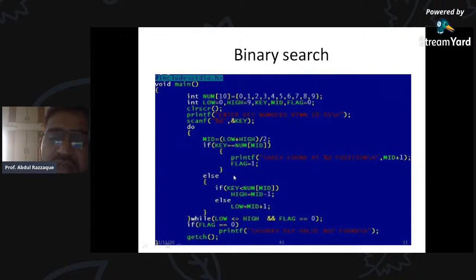Otherwise, if mid element is not the same as the key, then either we discard the first portion or we discard the second portion. To decide it, we need to check whether key is less than num of mid, or greater than num of mid. So there are three cases. Key is equal to num of mid, meaning our ultimate aim has been achieved. Key is less than num of mid, and the else part means key is neither equal to nor less than, so obviously it is greater than.